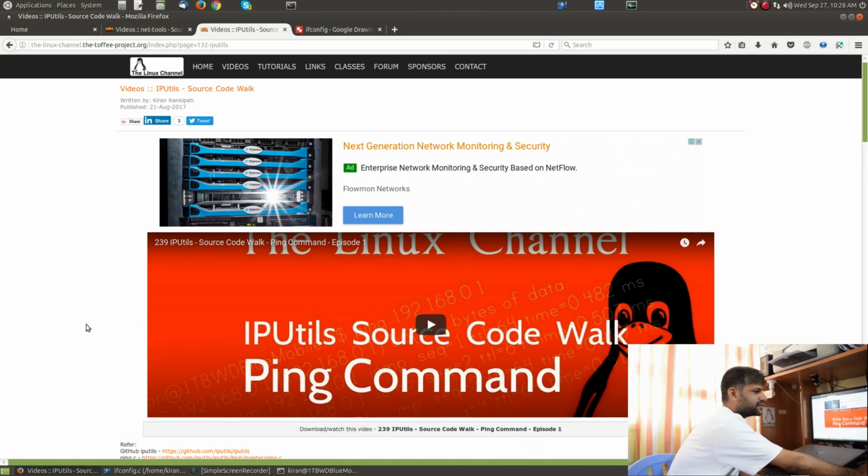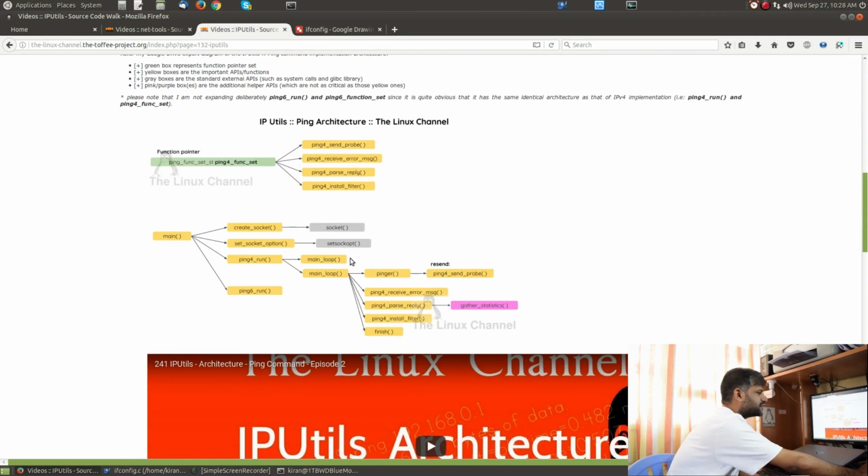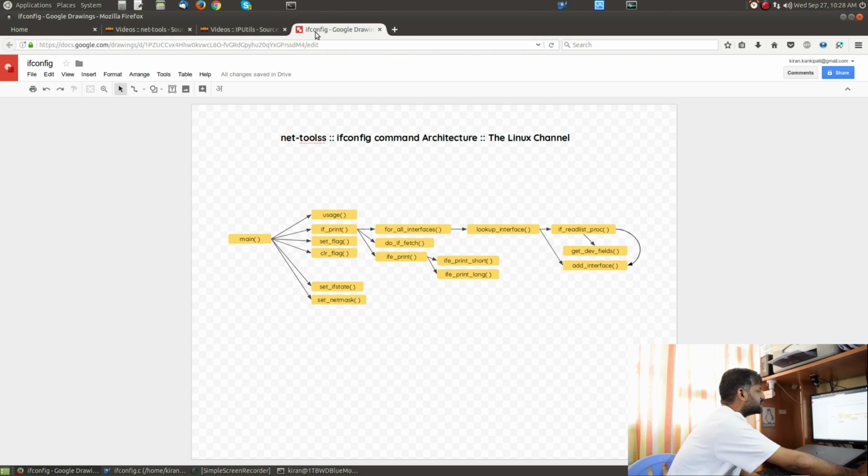just the way I have done with the iputils ping command. So if you go here, I have done a similar approach. In this case I have done this quick architectural diagram. I have not mentioned the various other helper APIs. I have mentioned the basic flow and also important APIs, so that we get the big picture, and then we will also understand the architecture of how it has been implemented.